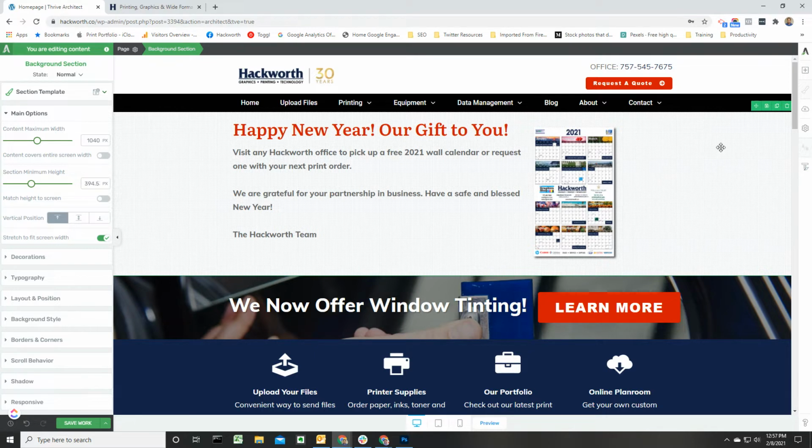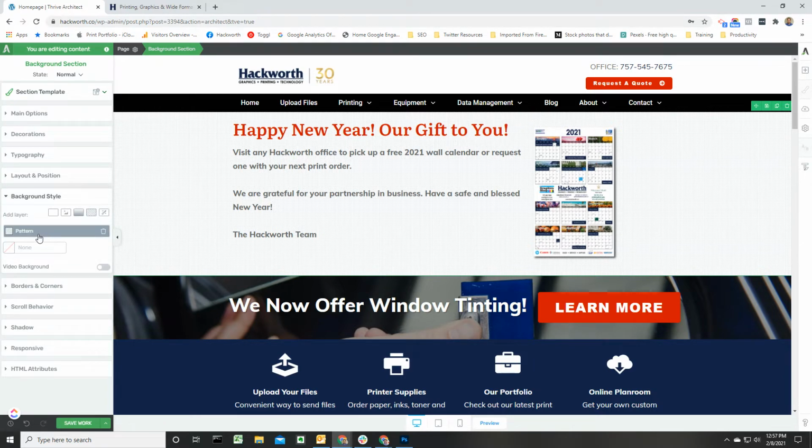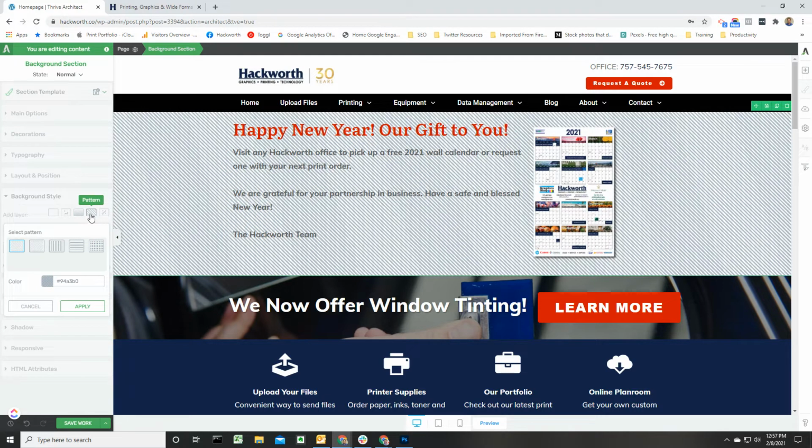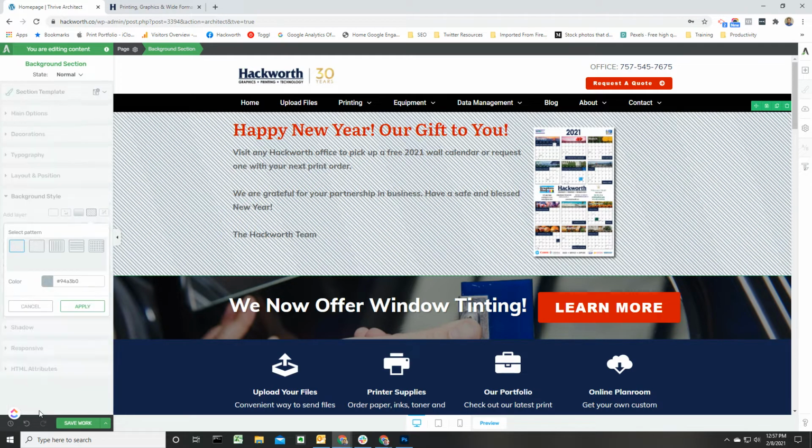So basically, we come into the background section, and everything over here is how you do all the editing. Background style is where, right now, there's just a pattern, but you have the ability to throw an image in there. You find a cool image, or you can do a gradient, or a pattern. There's not a lot of patterns, so you've got colors and you can change the opacity and all that kind of stuff.